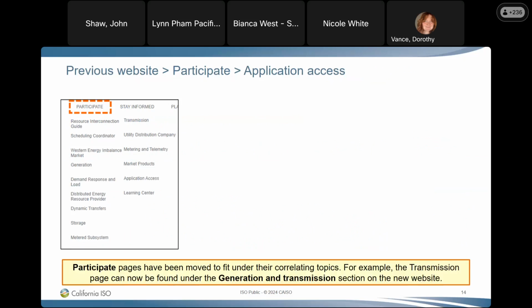So if we continue, we just talked about About Us, going to About, we now have Participate. You'll notice when we did a high-level review of the new sections that Participate was not on the new website. I do want you to rest assured that the information under Participate will be moving over. It's just going to fit under different correlating topics. So for example, under Participate, we have Transmission. This is now going to be found on the new website under Generation and Transmission. So it's called out for you where that'll go.